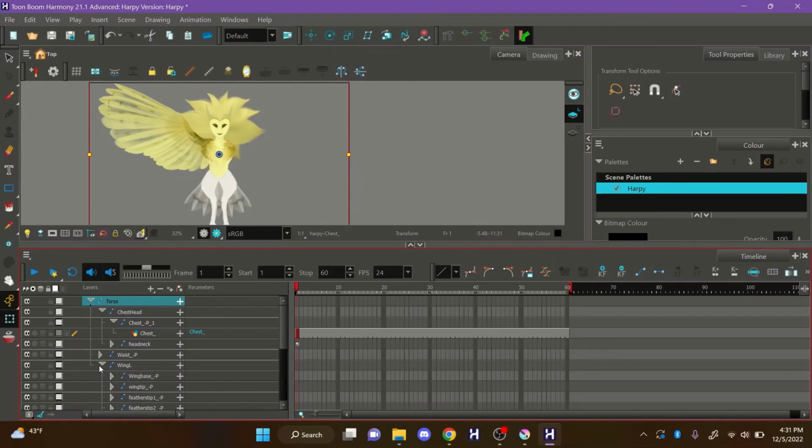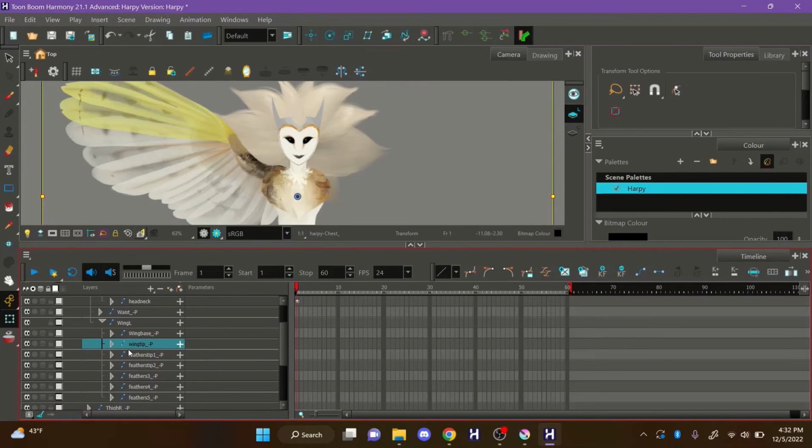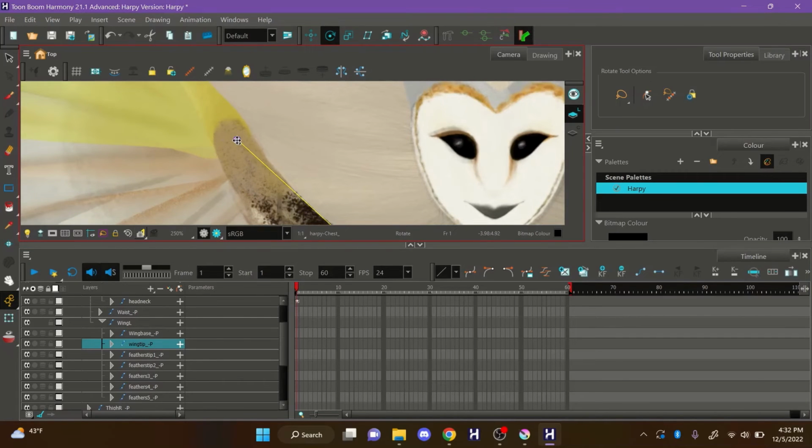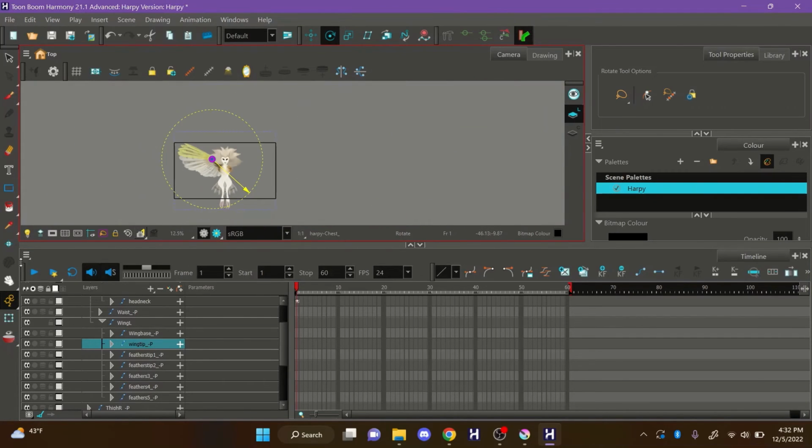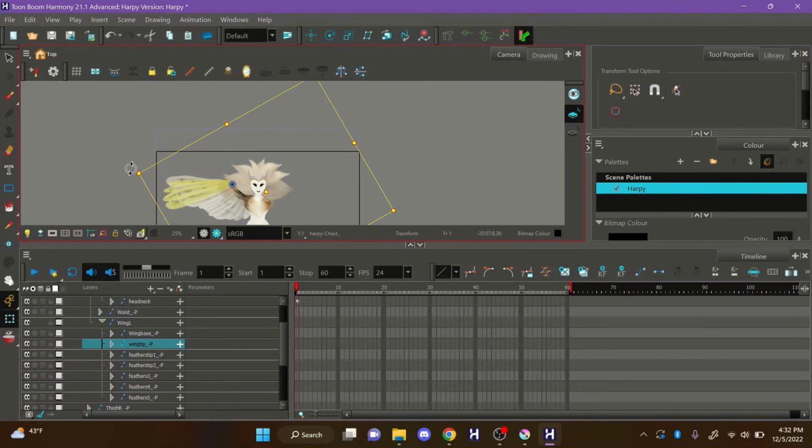Let's go through and readjust the wings. So, our wing base is typically not going to move separately from the rest, as it's the one that everything else is going to follow. So, we're going to go to wingtip and adjust the peg to where it meets the wing base. So now, when I go to my transform tool, it can move like this.